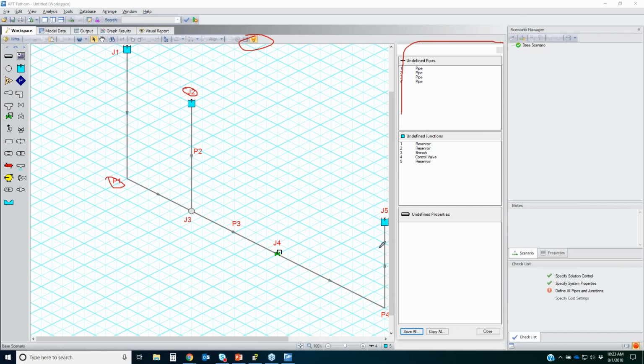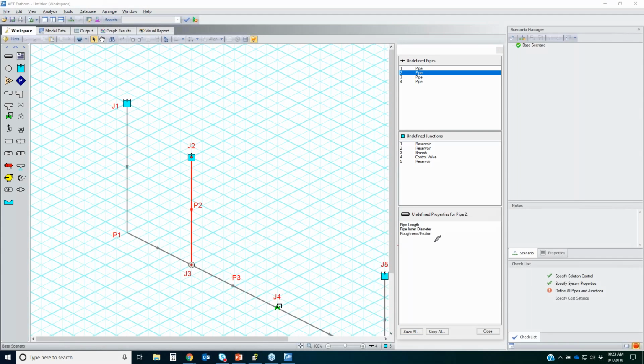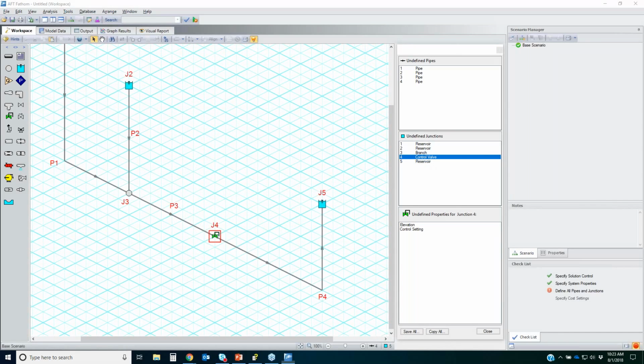The other thing that it does is it brings out our list undefined objects flyout panel. Okay, that panel is really useful because it lists all of the pipes that are undefined as well as the junctions that are not fully defined. If you click on any of those, it'll tell you exactly which pieces of information are missing. So the minimum input for a pipe is length, diameter, and friction model. If you were to click on any of the junctions, for example, the control valve, it'll tell you that you need elevation input as well as a control set point. Also, it will select that object on the workspace, and it'll move your workspace to that area.